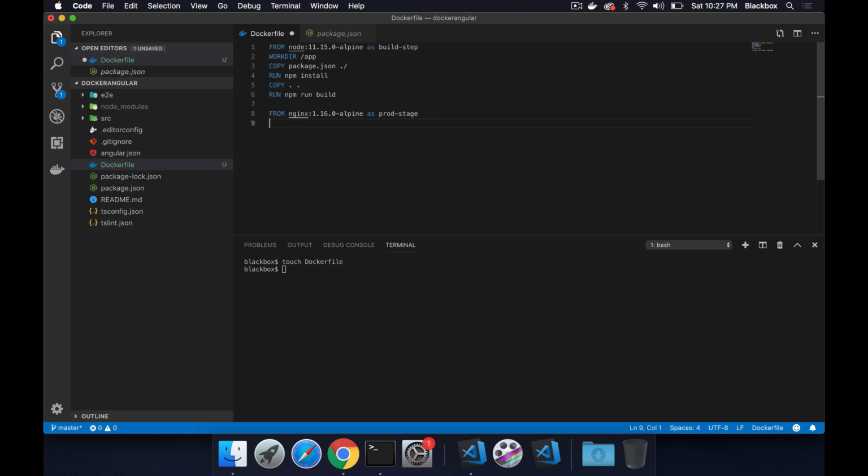Now I'll just copy the content of this directory from my build step. So you can write from build step, and the folder will be app. Inside that it will be creating the dist directory, and inside this directory it will create a Docker Angular folder once the build is done, right? So we need to also mention Docker Angular.